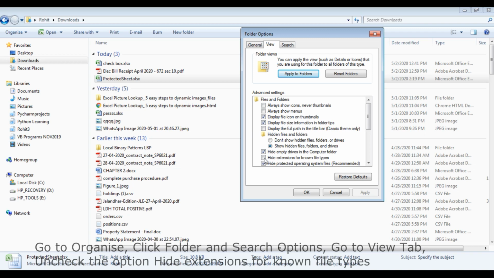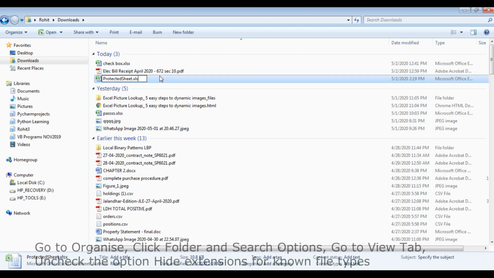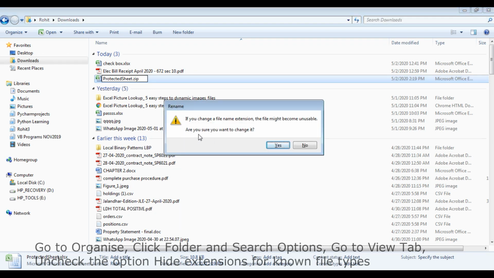Look here, if I check it and apply, this extension is not seen here. So we need to see this extension. So I am again unchecking it and applying it. You can see we can see the extension here. Okay, now we will rename this file to zip and press enter. It will ask, are you sure you want to change it? I say yes.